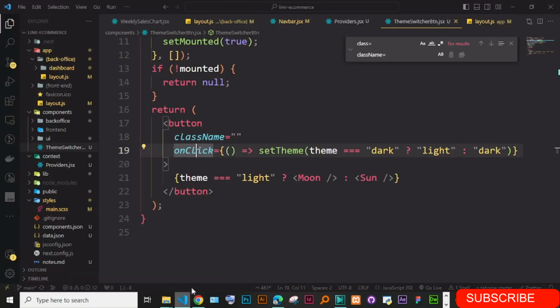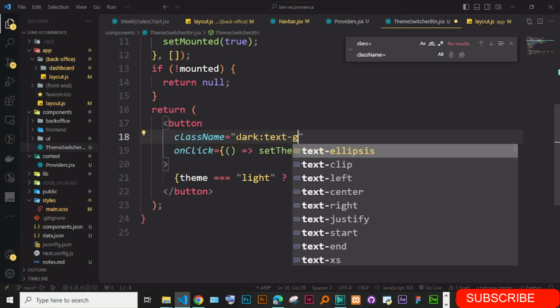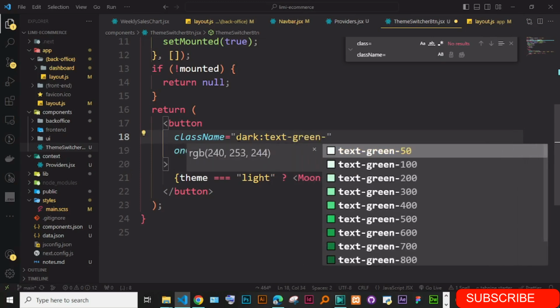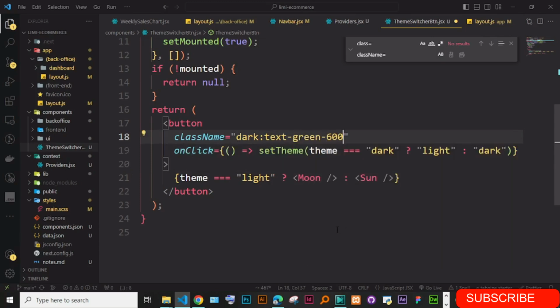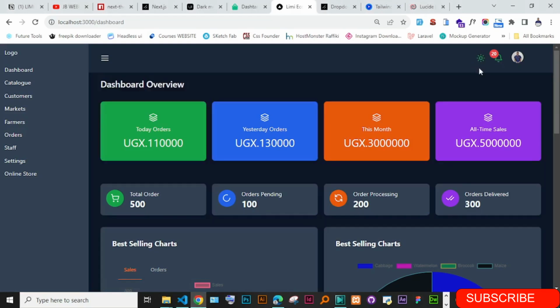So you could just say className here, and you could just say dark, then text, maybe green 600. You could do something like this. So when it is in light mode right now, and if you go back to dark, you see it changes the color. We might change this color later in time.